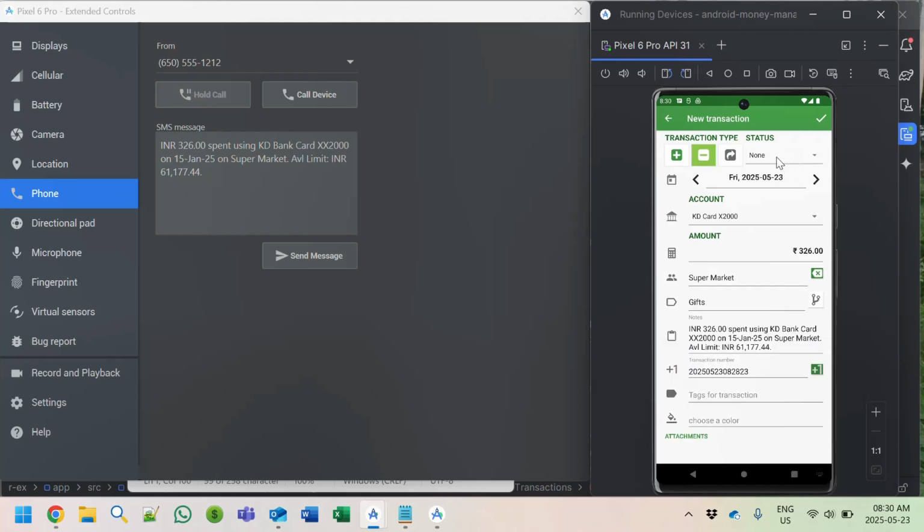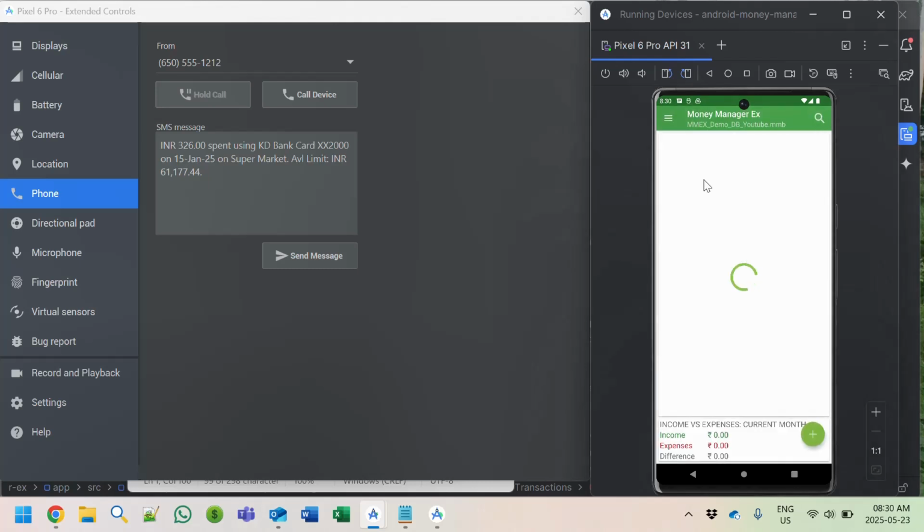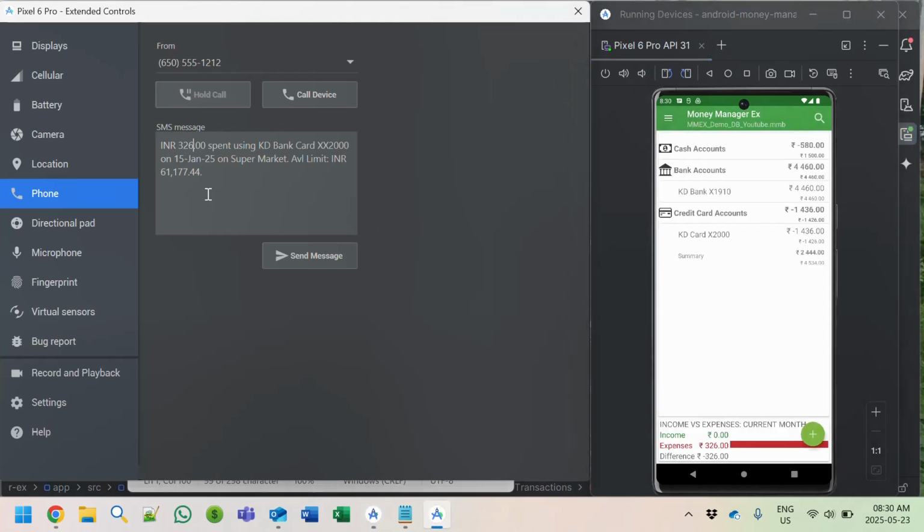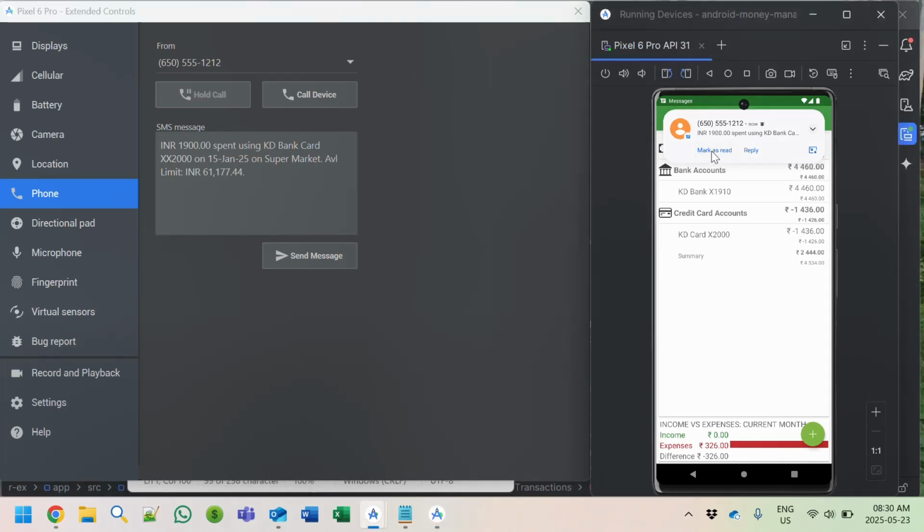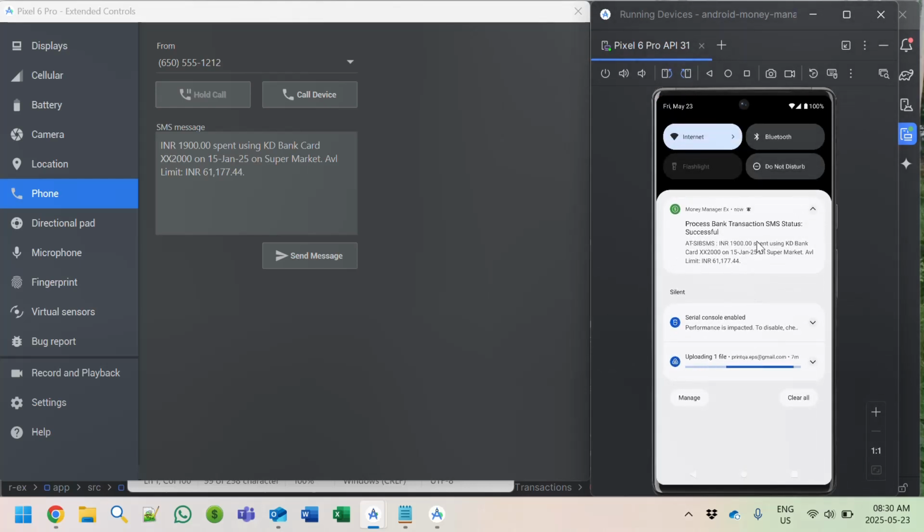Okay, now you can make reconcile and save it. What I'm going to do, let me edit this particular amount, and I'm going to send once again. Let's see whether it is creating the transaction automatically. Yep, I could see the notification, and this time it says process bank transaction SMS successful, and all the amount is displayed here, all the messages.